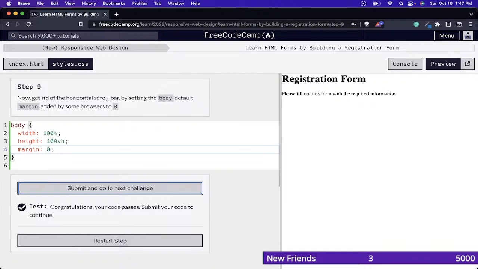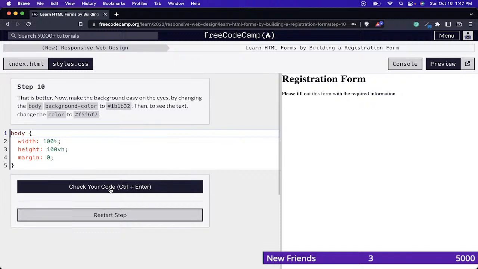We're getting rid of the horizontal scroll bar, which was here on the side, by setting the body default margin. Oh, added by, it should just say default margin to 0, parentheses added by some browsers. That'd be a little bit clearer. But either way, we got it. Next one, step 10. That is better.